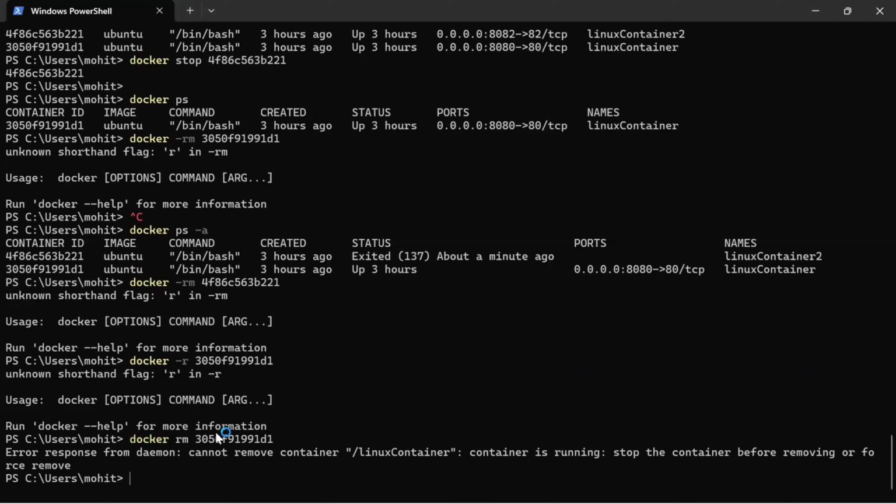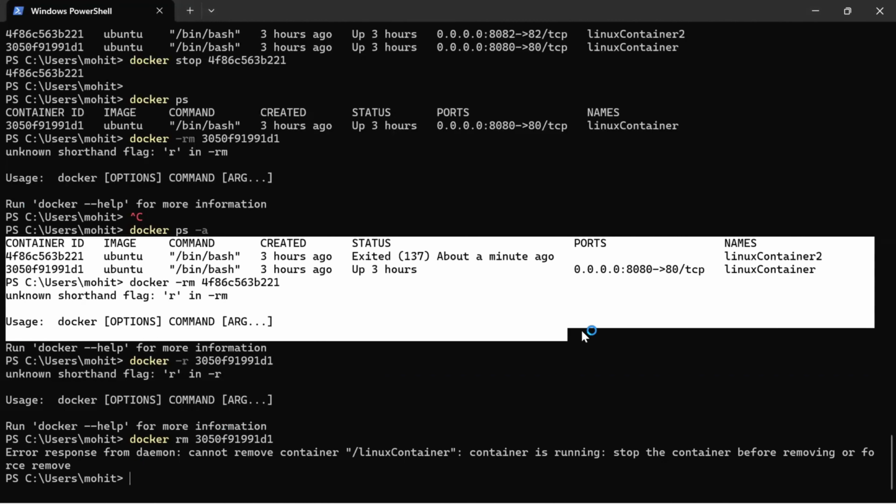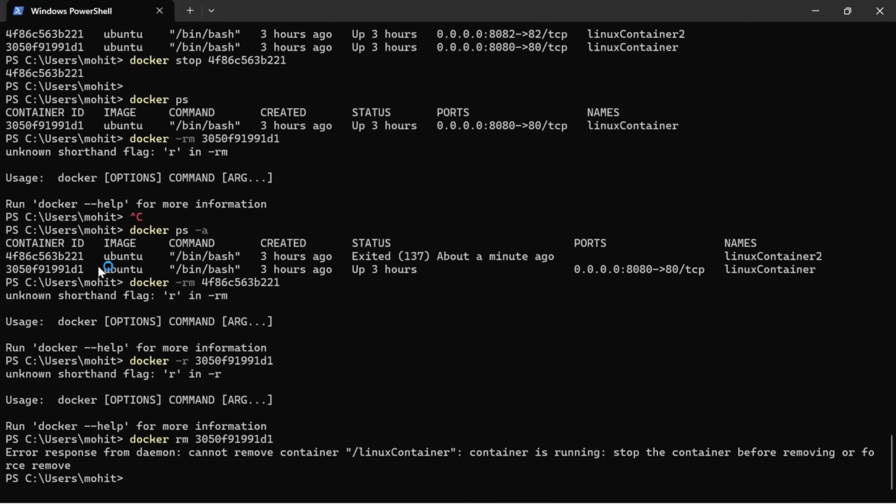But you see, we have two containers over here, right? In these two containers, this container is already running and this container is in stop state. I have used -a over here to list all the containers, no matter which state they are in. So I tried to delete a container which is already running and it threw me an error: error response from daemon, cannot remove container. This container is running. So this is an important point to note. This command will only remove containers that are in stop state, that is, not already running.